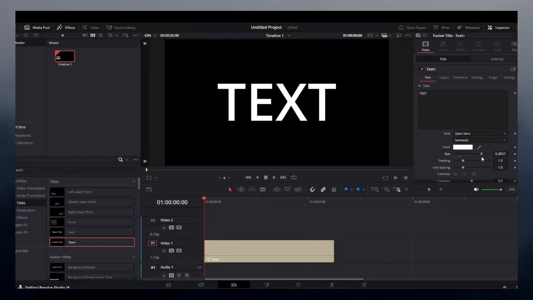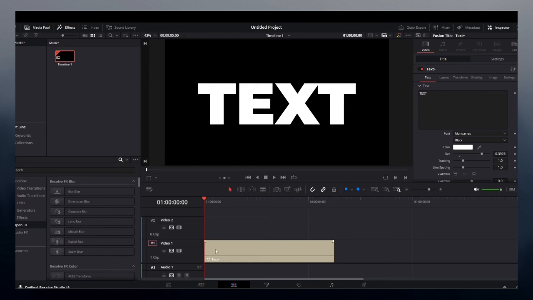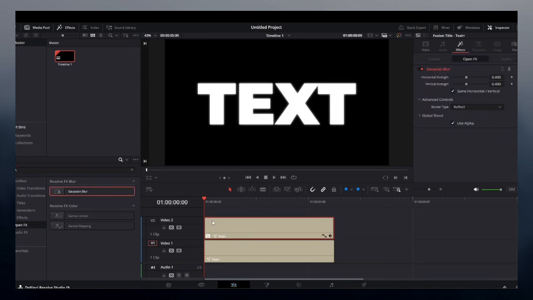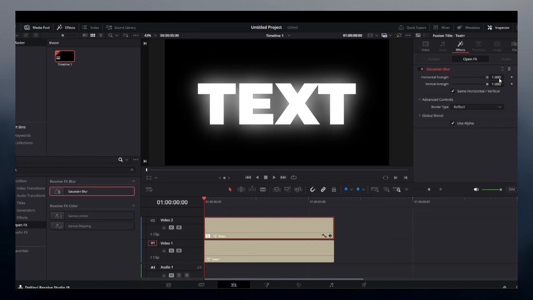Hold Alt and drag the text layer above to duplicate. Then, go back to Effects Library and search for Gaussian Blur and apply it to the top text layer. Under the Inspector panel, increase the blur strength until you get a soft and glowing effect.